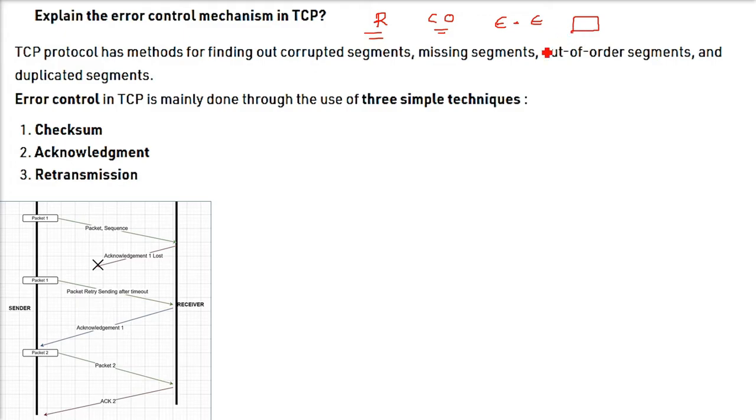When you are sending a packet, and if there is a problem, there has to be some way to retransmit. How do we know we have to retransmit? There is an error, or there may be other things. So the TCP protocol has methods for finding out corrupted segments, missing segments, out of order segments, and duplicated segments. So it has all the possibilities. That is how error control is important in TCP, because of the reliability it provides.